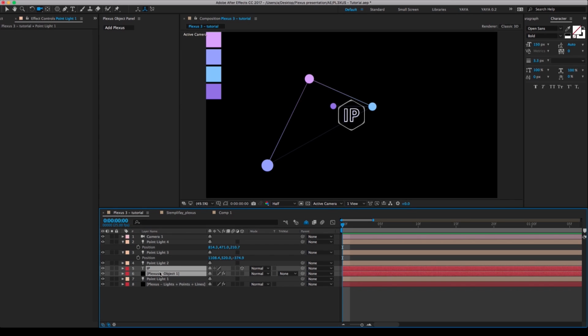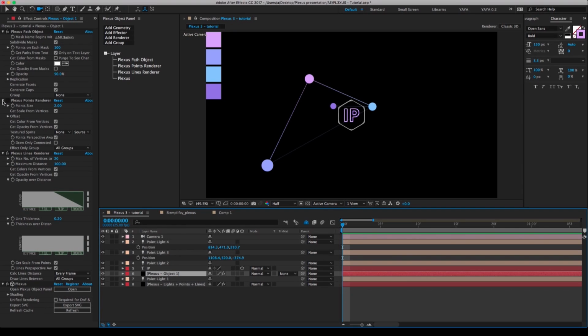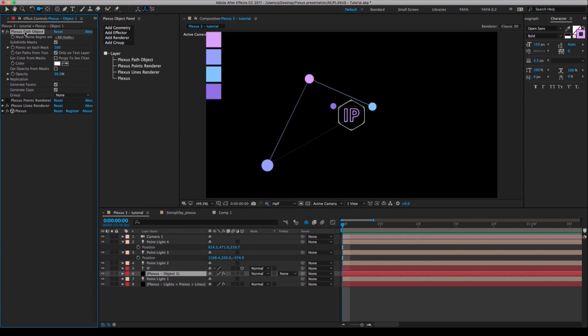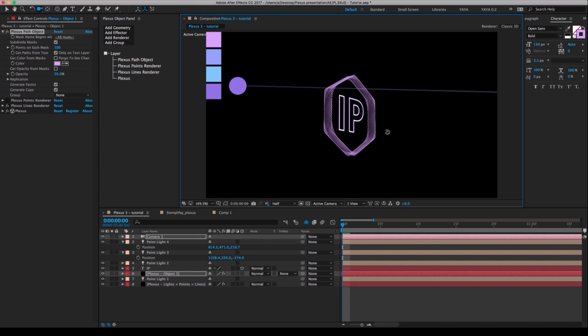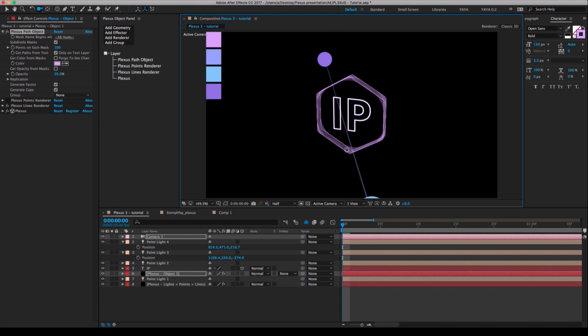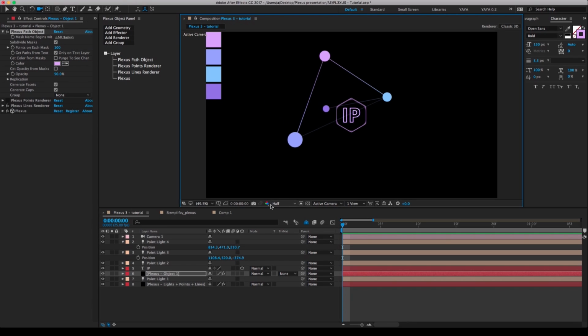And there we go. One more thing I want to do is select the text layer and use the stroke eyedropper on color number 1, so we have the same color. And now I'm going to do the same inside our Plexus object. We're going to the Plexus path object, and in the color we have the eyedropper, and the same on color number 1. So now when we move around with the camera, we see that our object number 1 is inside the same space with our lights.